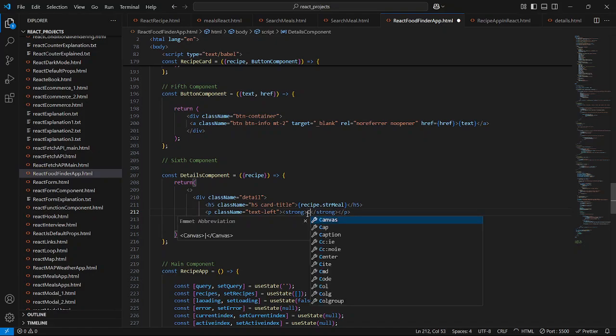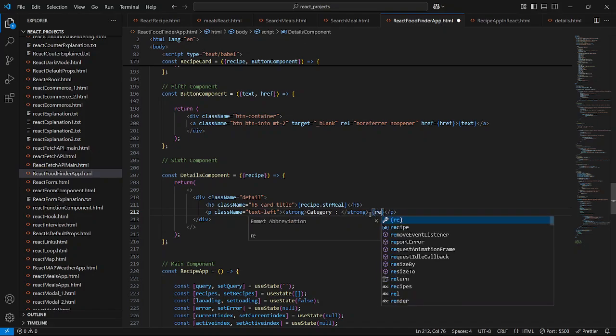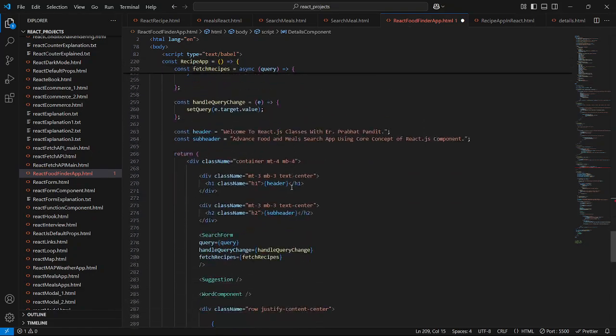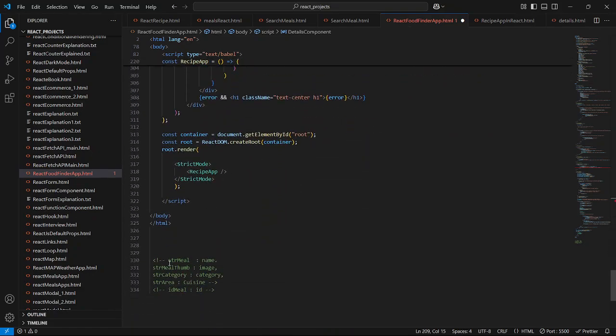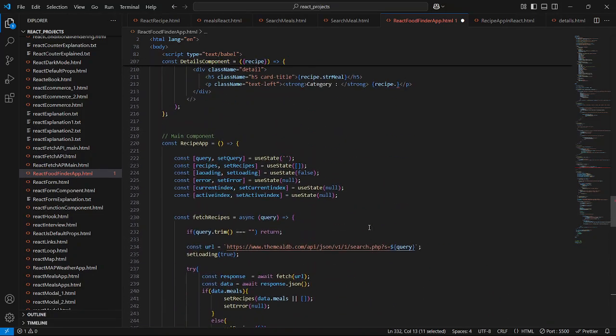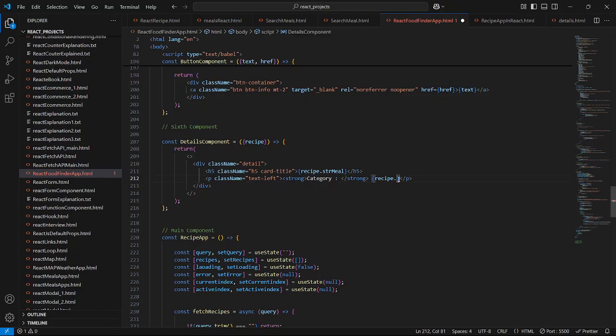So to show the category, give space, give colon. I will just say here like this. Recipe, this recipe dot, to show the category, what we have to do here, we have to use this str category. Okay, to show the category, so come here and just paste it here.